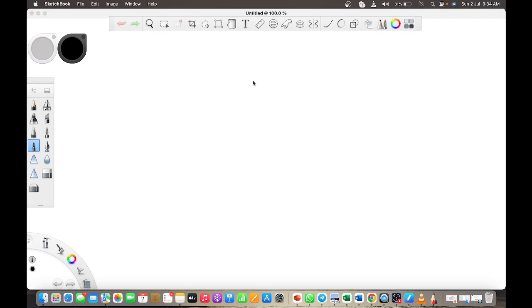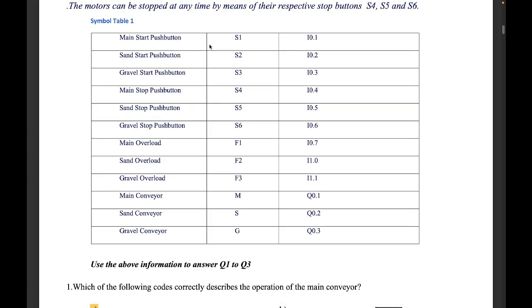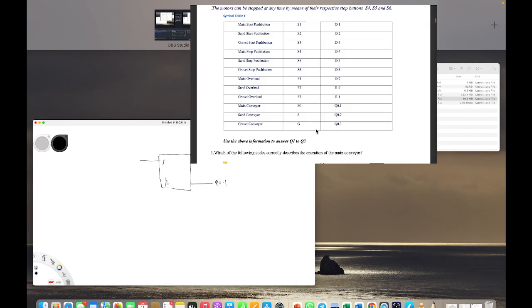Okay, so let me start from somewhere again. So I have the SR latch here. SR, we said the main was KO 0.1. What makes it come on is when I press a start button. The main start push button is I0.1. And it will go off when either this is stop I0.4 or the overload I0.7 trips.